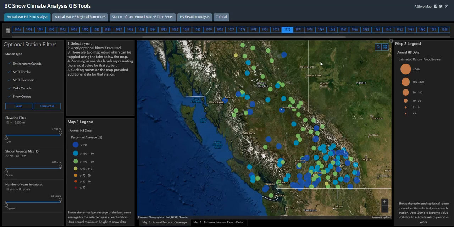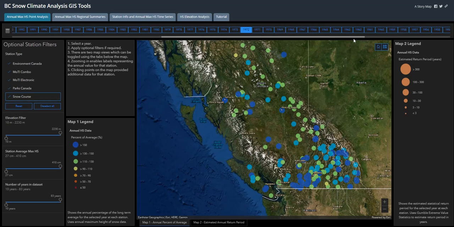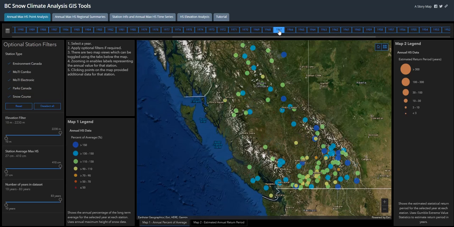And just to show you here, 1972, if we turn off the snow courses, we're not left with a lot of stations. So this is really where the snow course data is useful, when you go back in history. Another biggish year was 1967. I saw lots of blue there.